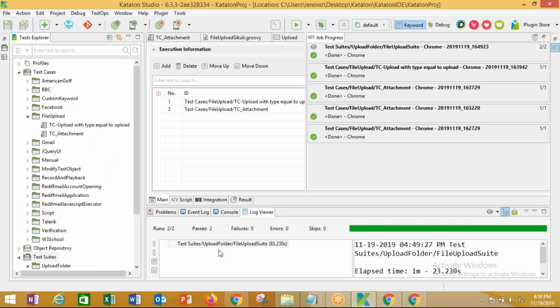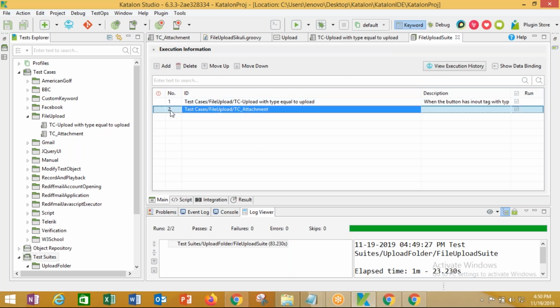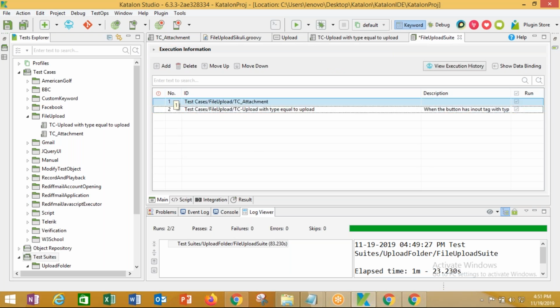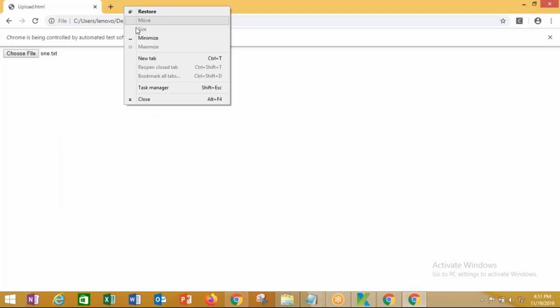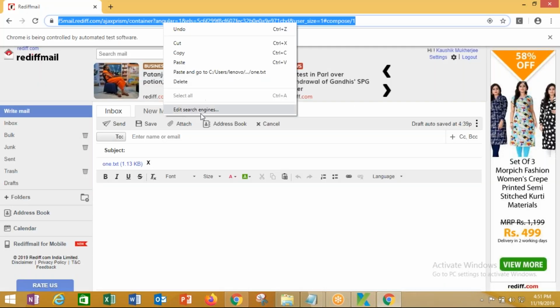Done. It has executed based on which test case is there first. If I want to execute the attachment first, just put it above, and the execution will happen based on that. You will see the attachment is happening first. Let me close this. Let me close this also.